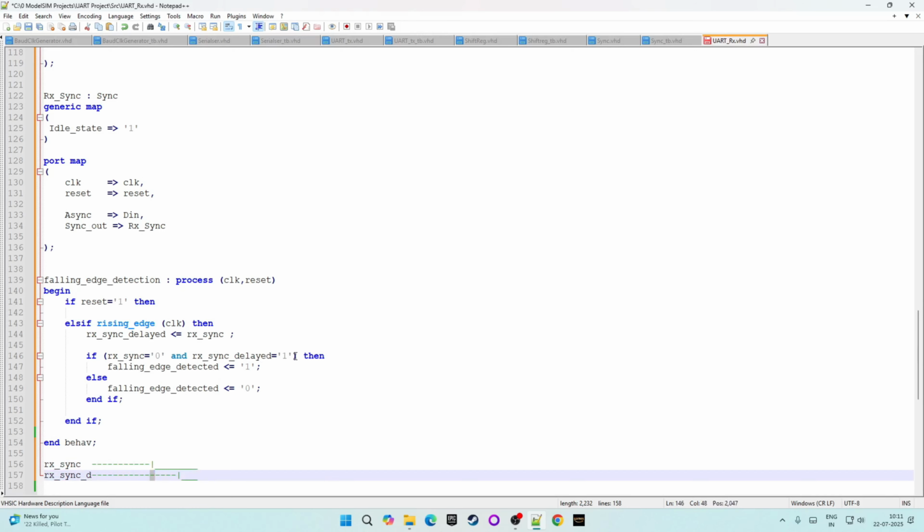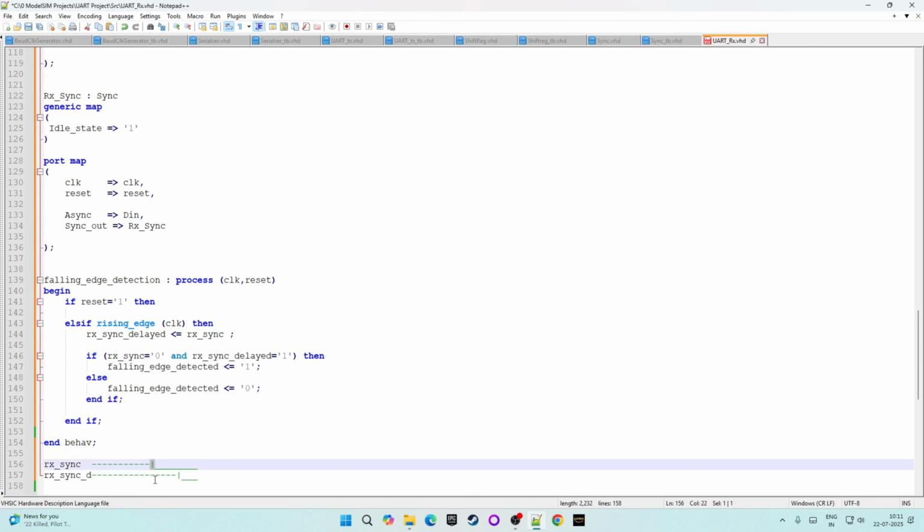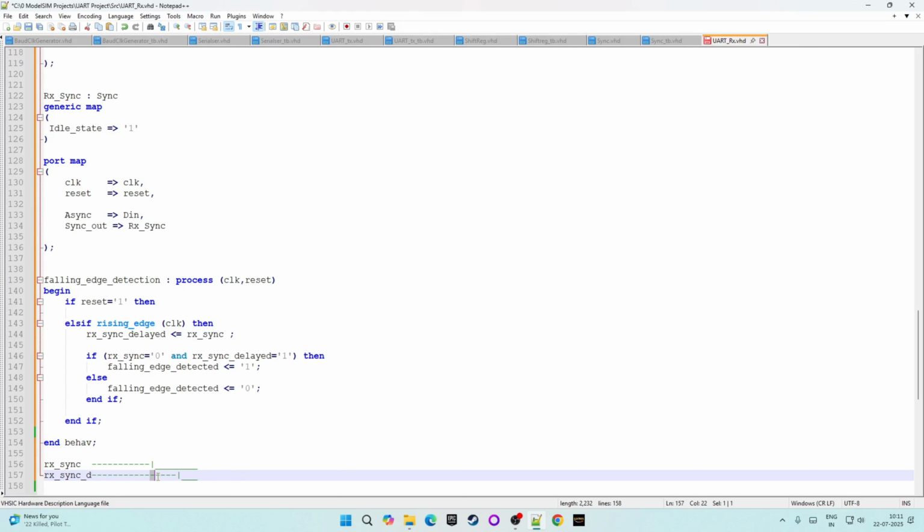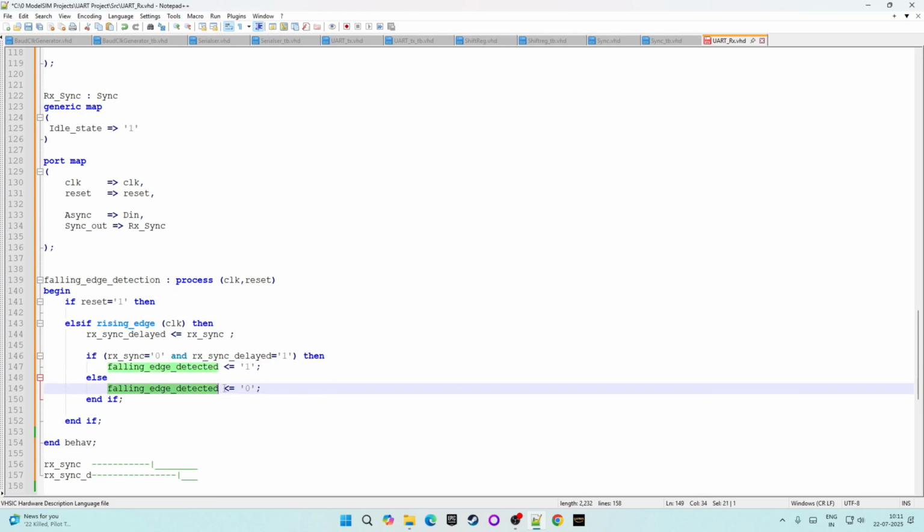So that's the condition here. So that is Rx_sync is 0, but Rx_sync_delete is 1. So we will have this falling edge. So we give it some name. So that is falling_edge_detected. And for any other situation, this falling edge is not detected, right? So that's the whole story.